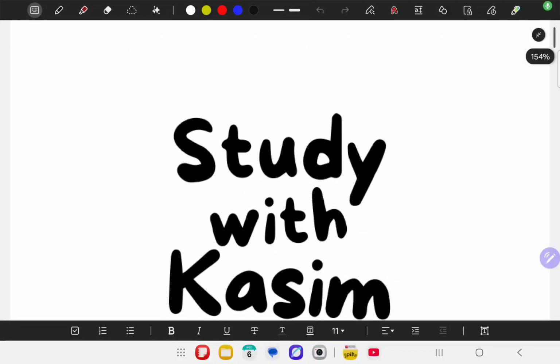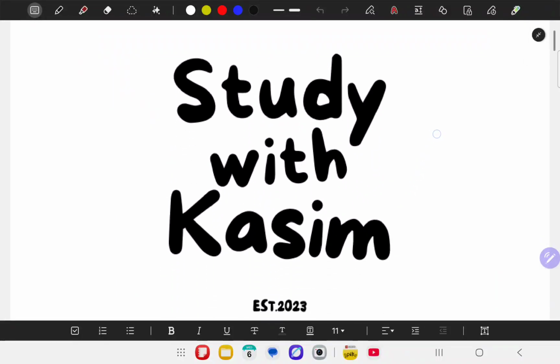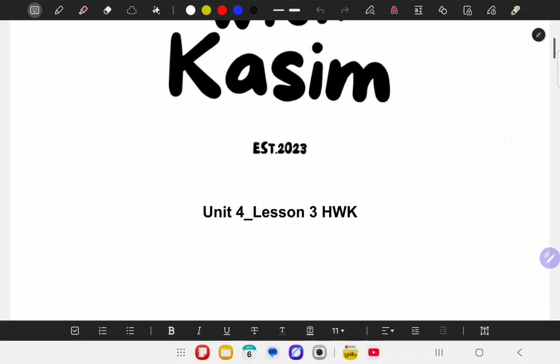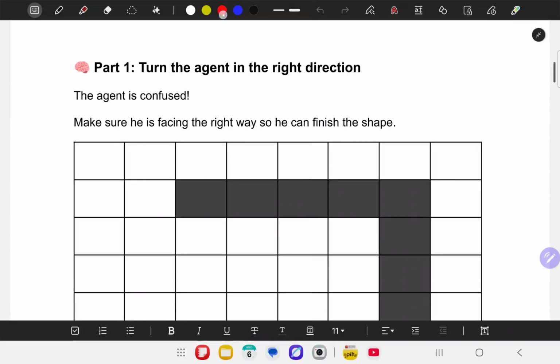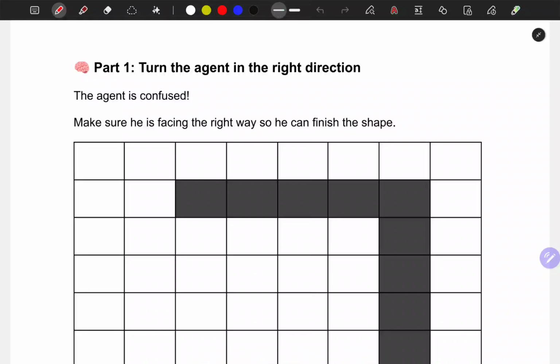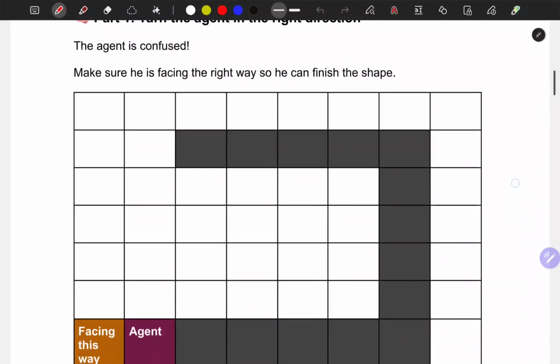Okay, so this is the homework for this week, Unit 4, Lesson 3, and we're going to go through this fairly quickly because it's not too difficult. So let's take a look at part 1, which is turn the agent in the right direction.